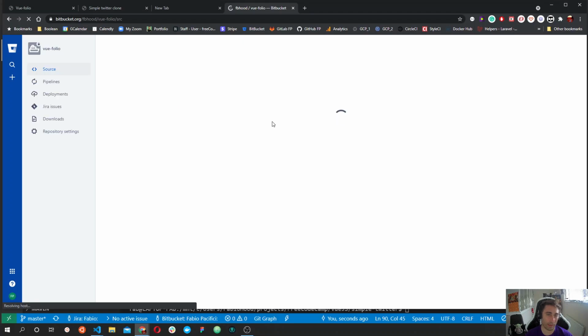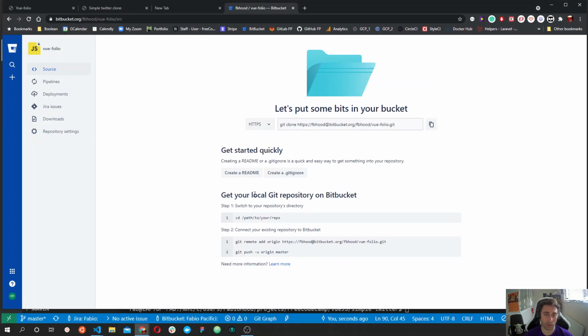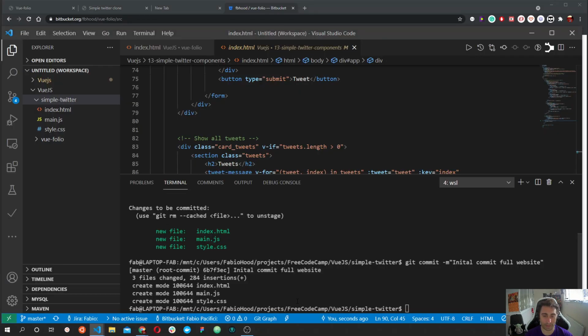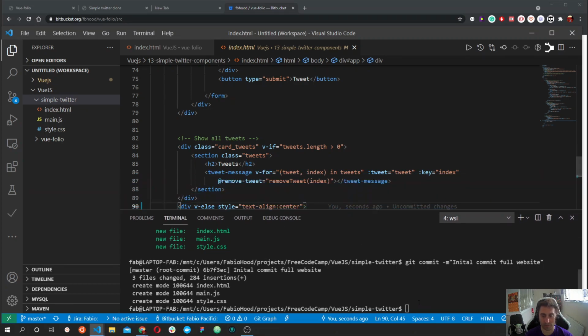So once you create this repo, you will see that Bitbucket gives you a bunch of instructions to follow in case you already have a local Git repository. And we do, so we can simply run these two commands and connect this remote repo with our local repository, and then we will be able to push the code on Bitbucket. If you are using GitHub, you will be able to do pretty much the same thing.